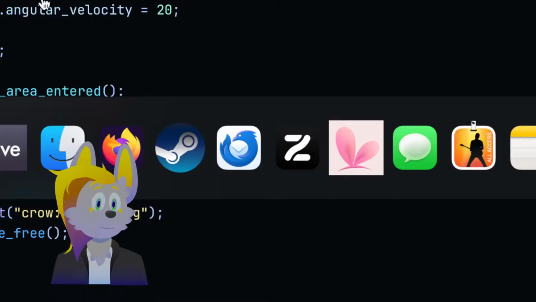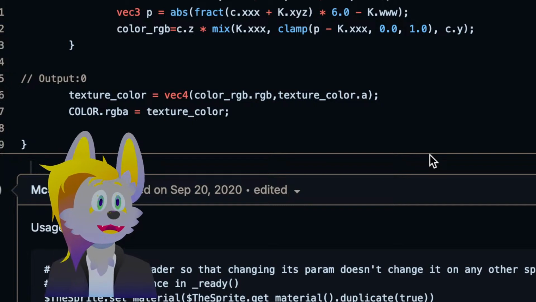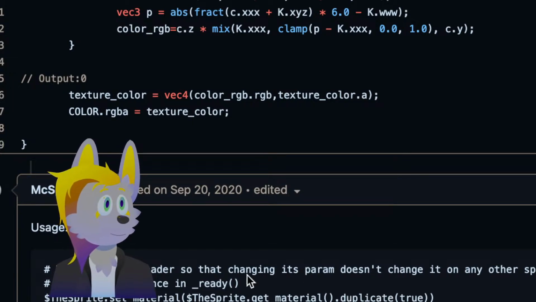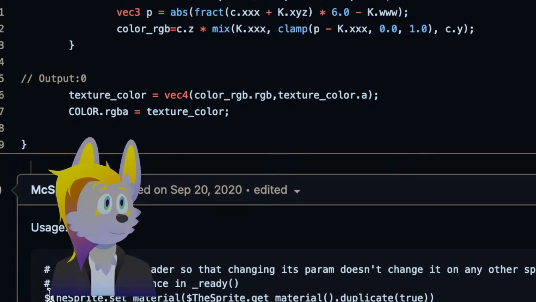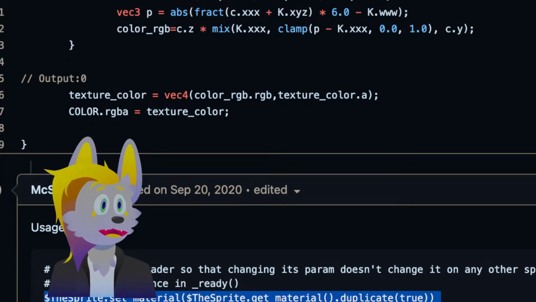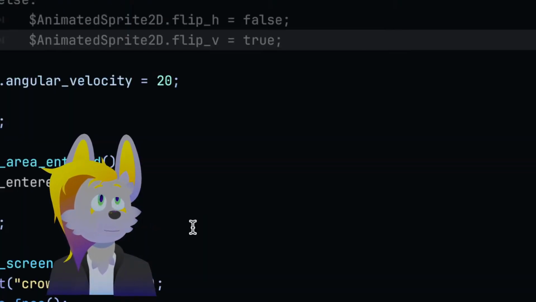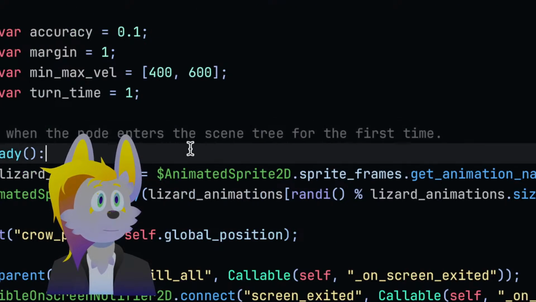Okay, so let's see what this guy actually said in their comments, because that might actually be important. Duplicate the shader so that changing the parameters doesn't change anything. Generally done in underscore ready. Okay, so I'm guessing they want this done in the GDScript, so I'll toss this in the top of dot ready.